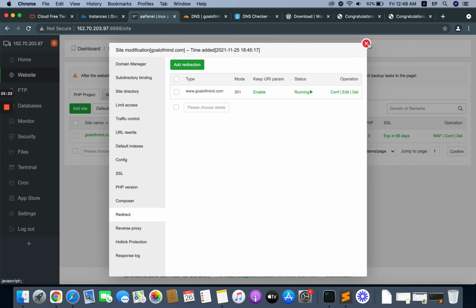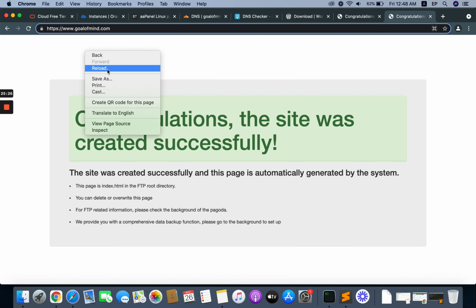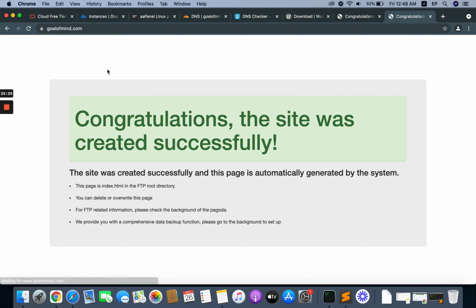Okay, so now if we try this, this is our www version. Now I reload the page, and we can check that our www version redirects to the HTTPS non-www version. So our technical issue is fixed.